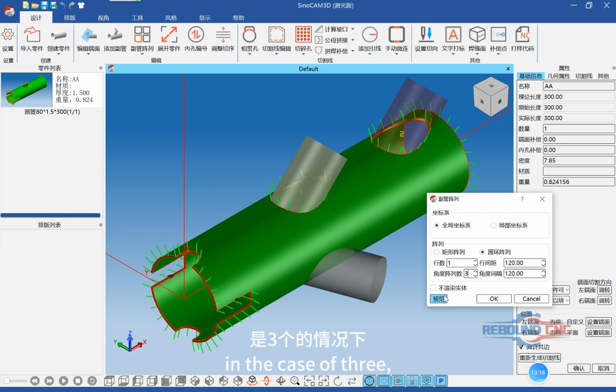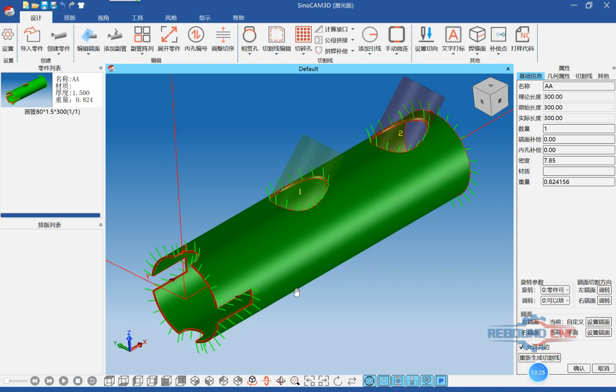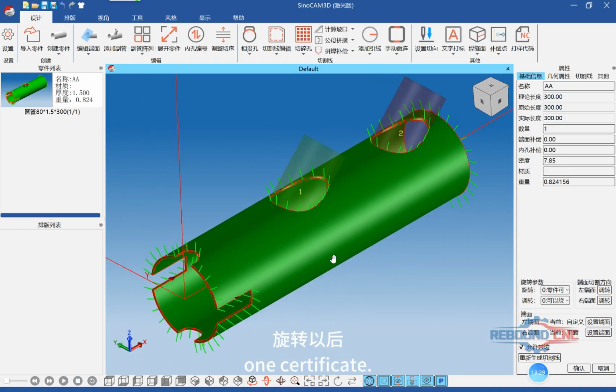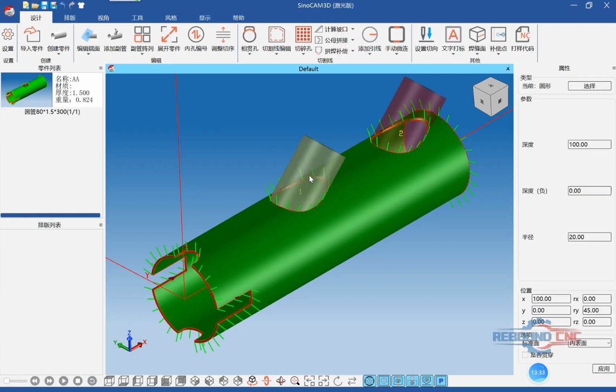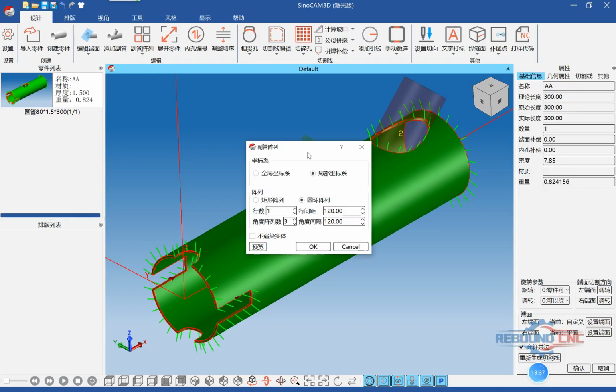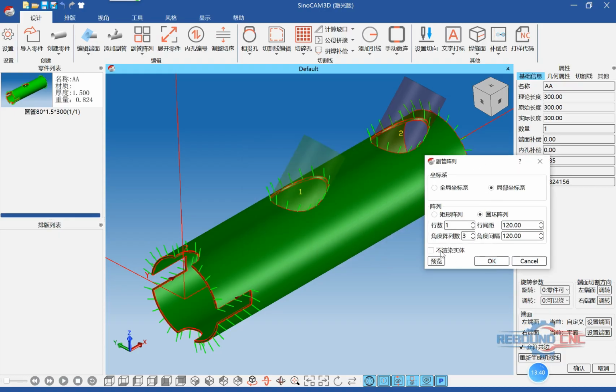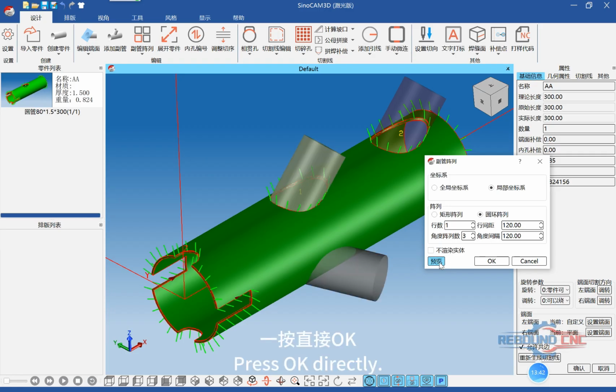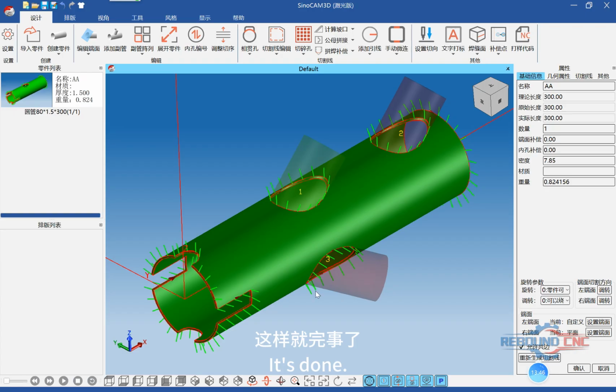In the case of 3, it should be on the opposite and one side. More. This is the point. Click it. Press OK directly. It's done.